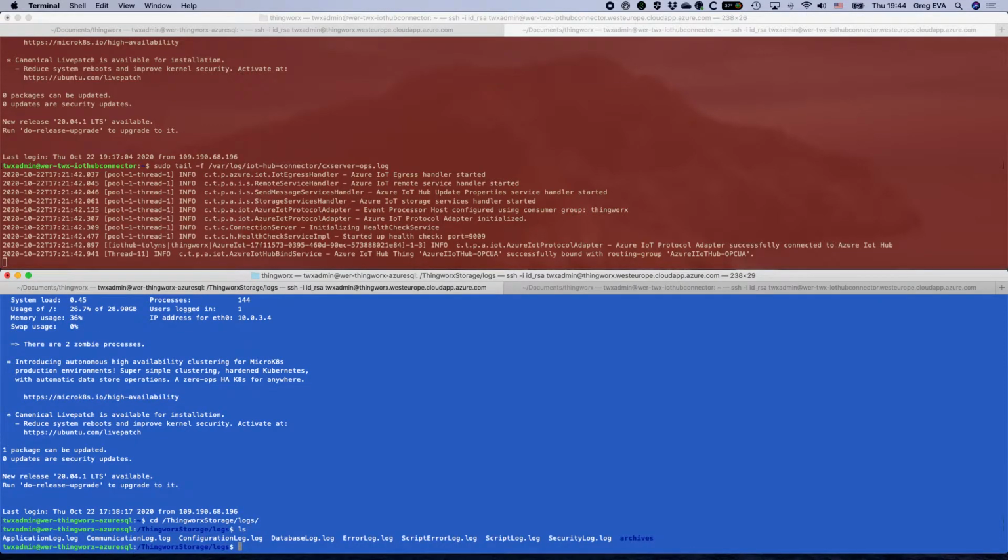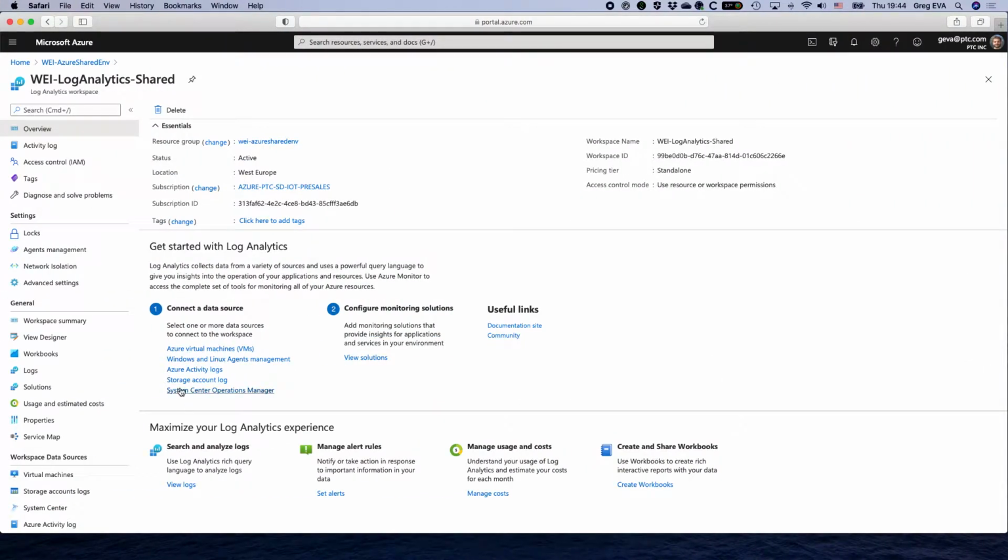So the log files are in here. They're in the ThingWorx storage logs directory. We can see we've got the application log, communication log, and everything that we want. So we want to get the log analytics agent to pick these up. Okay, so let's go have a look at that.